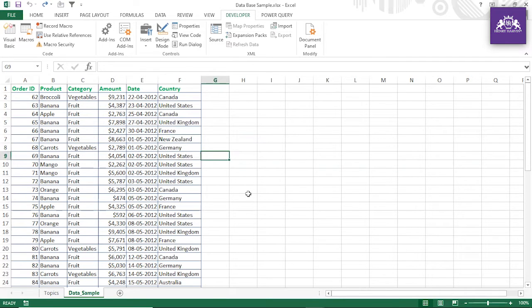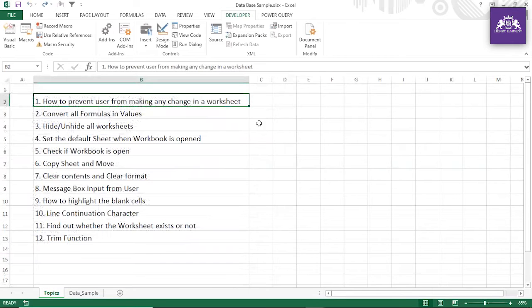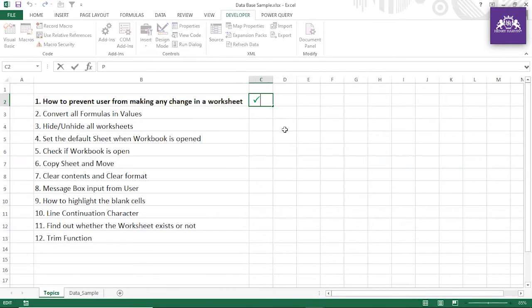Suppose I'm writing Amit, it is letting you write, but as soon as you click somewhere, it is gone. Now you see Amit Sharma, I have written. Now see, if I write Sylvie my friend, now see, everything is gone. So I hope, guys, you found this useful. This is done.